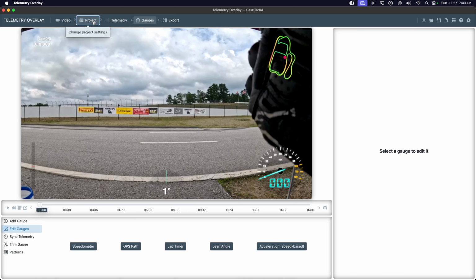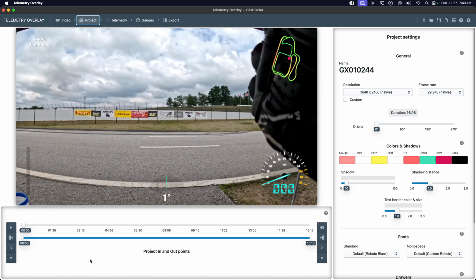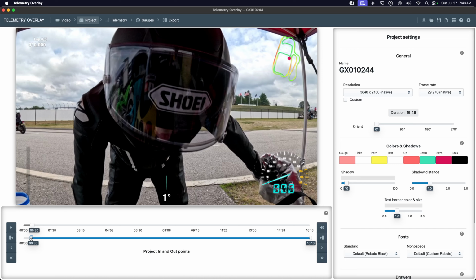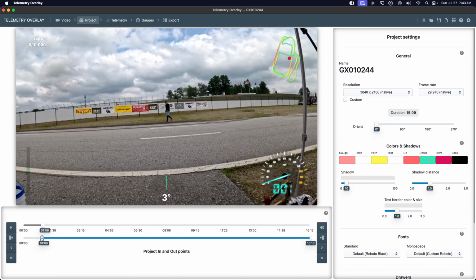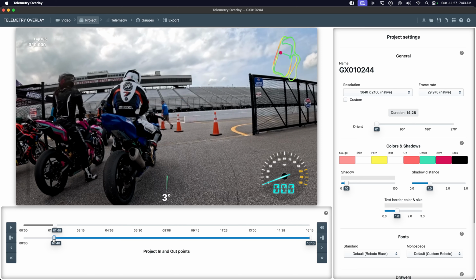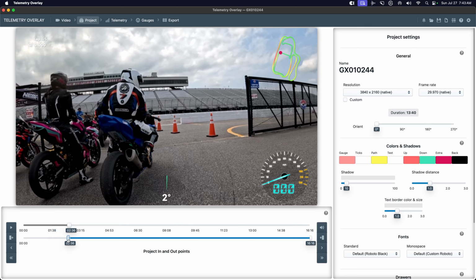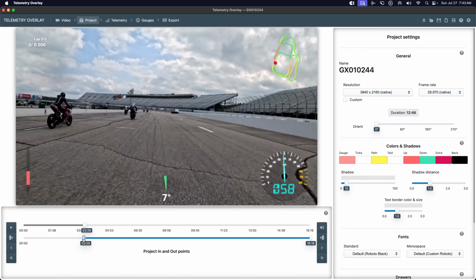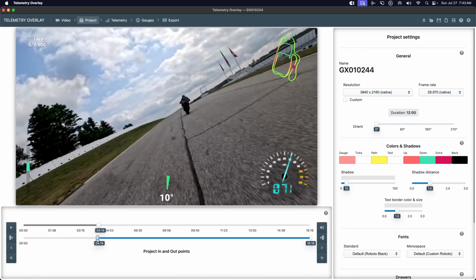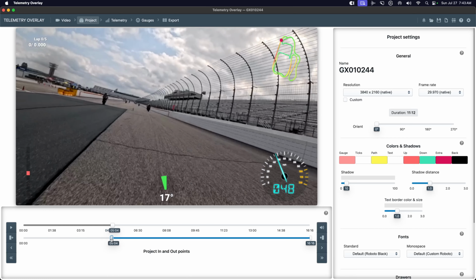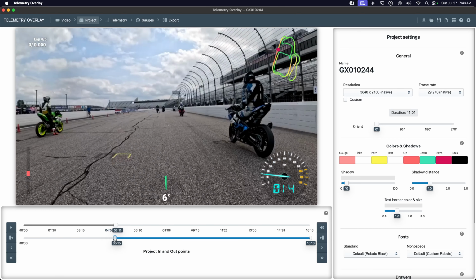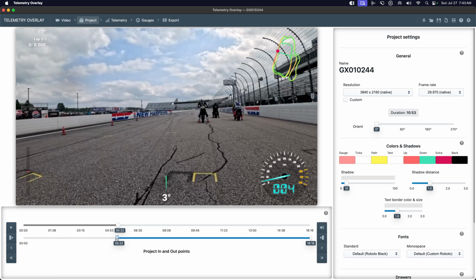So the first thing we're going to do is go to project, and this is where you start your entry point and exit point of the video itself. So I'm just going to grab down here and drag this bar. Yep, there I am, getting the tire warmers off, heading out, doing the out lap, and I want to set my endpoint on the grid.